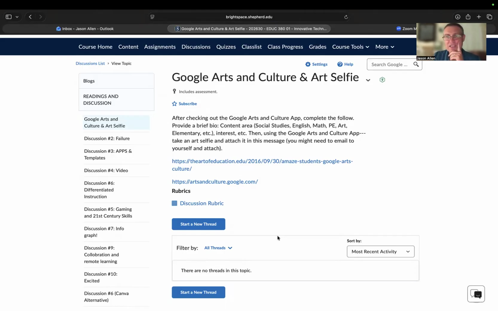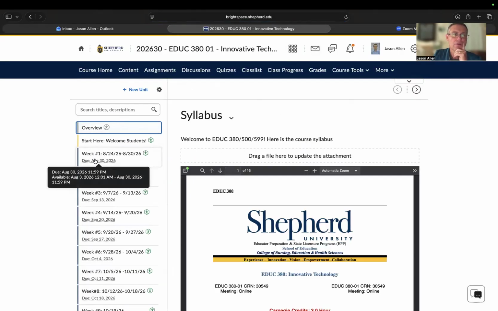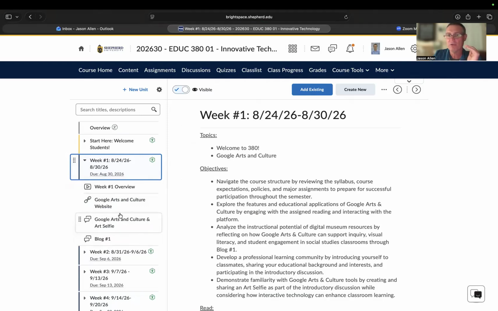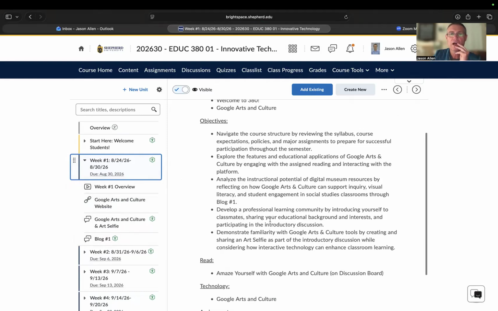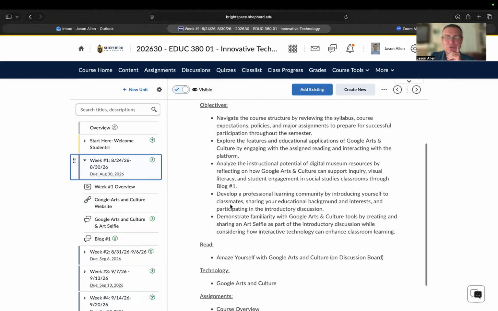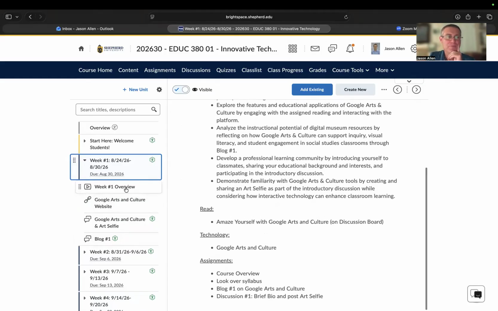I'm trying to think if there's anything else on that. Everything will be under content right there, and I'll send out a breakdown of all of this too. I have to change some of the wording. I just noticed I put blog one. I could kick myself for not putting discussion one instead of blog one. And I think that should do it. All right, that's it.